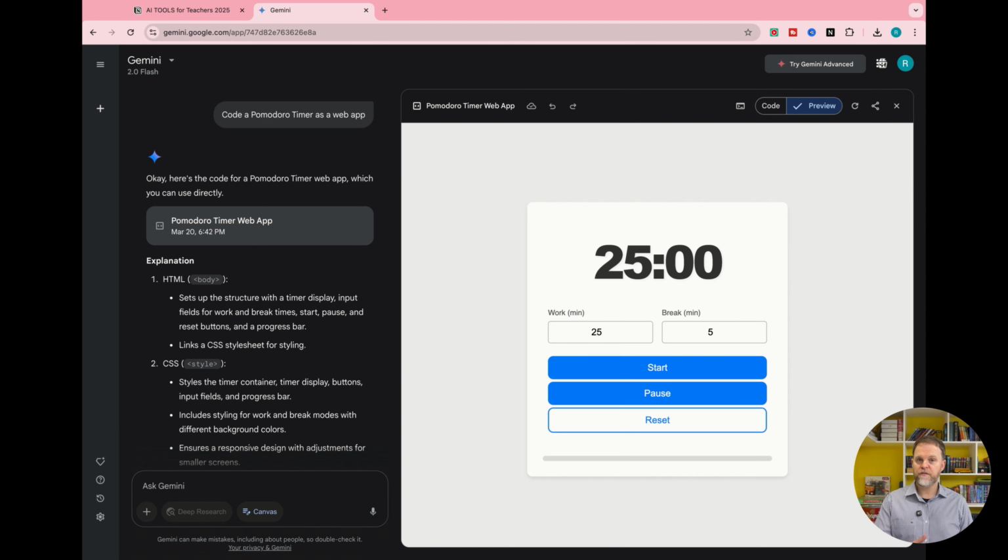Now here's the preview window so I can test it. So click start and there it goes. I can reset. And I can even change the length of the break time. What if I want to share this with my students so they can put on their laptops or their computers in the computer lab? Well, that's actually pretty easy too.